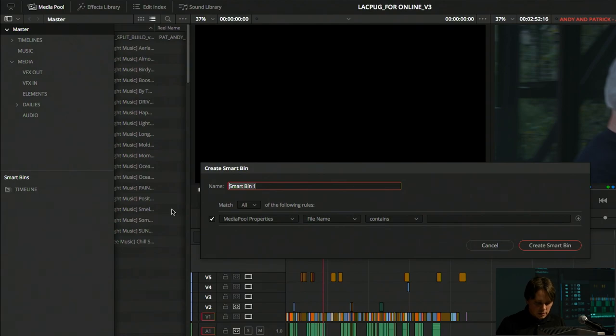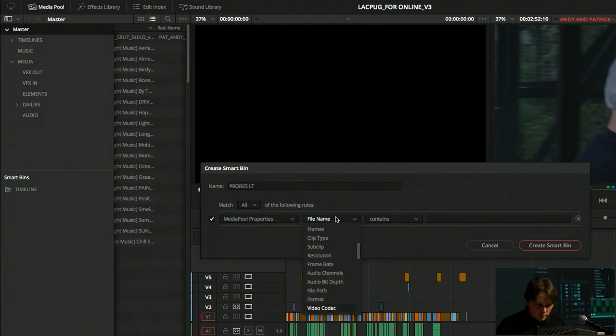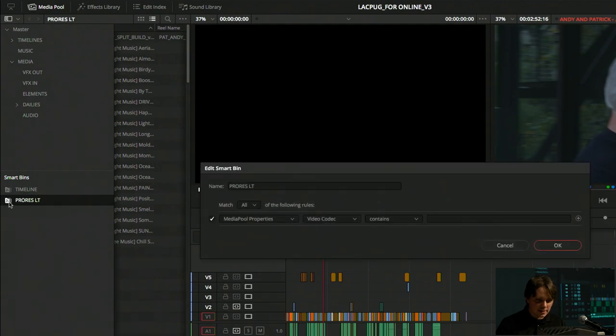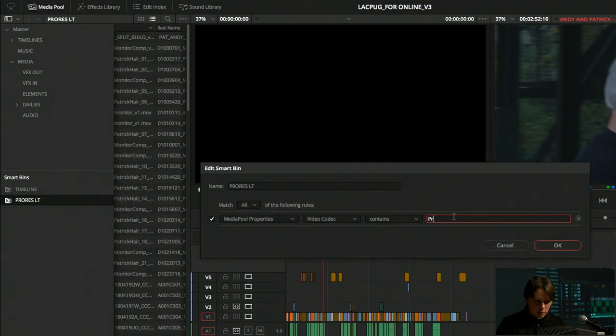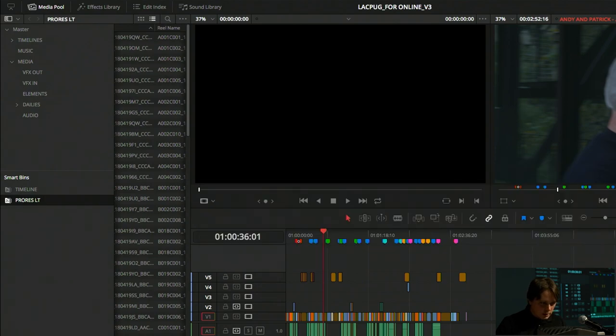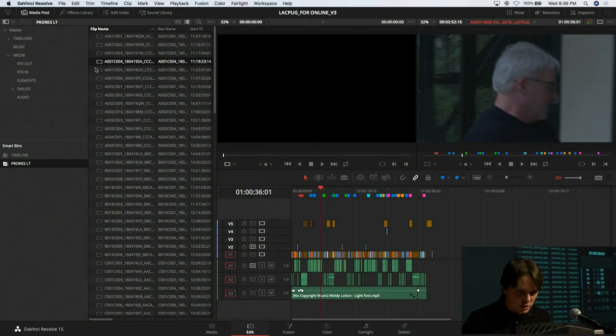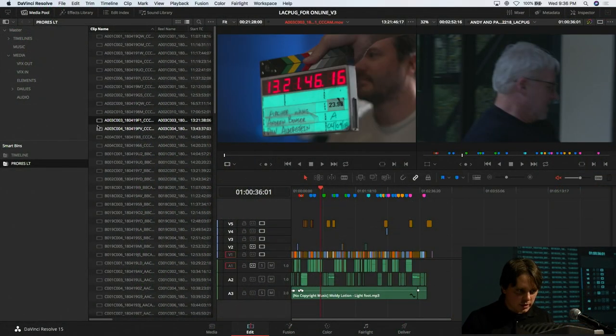So I'm going to make a smart bin. I'm going to call this ProRes LT, because that's what our media is. And I'm going to look for the video codec. I always do that: I hit enter and it thinks I'm done, but I am not. I'm looking for a video codec that contains ProRes LT. Let's back it up, let's do LT. And let me widen this UI out so we can take a look at all of our dailies material that we want to relink.